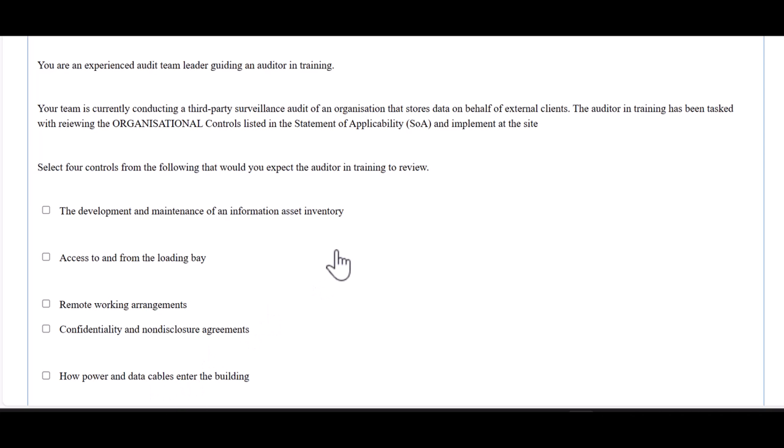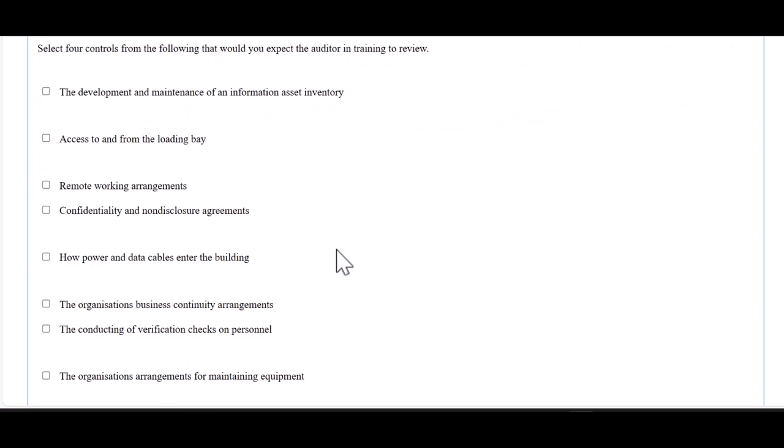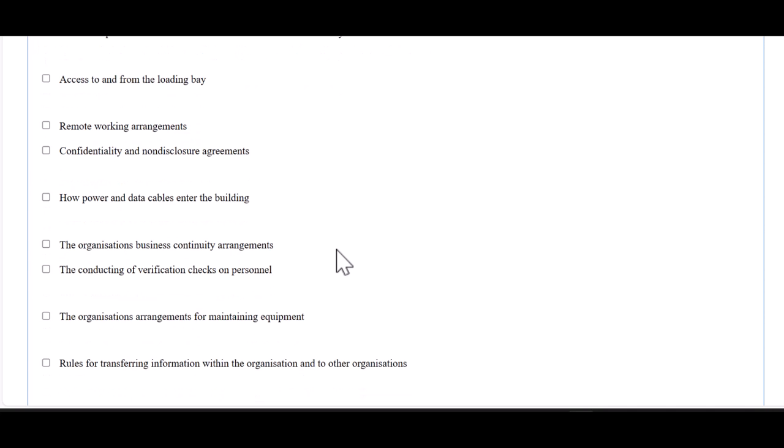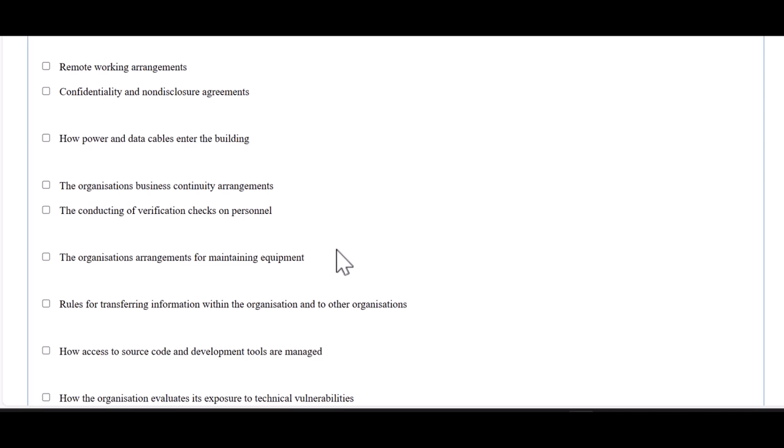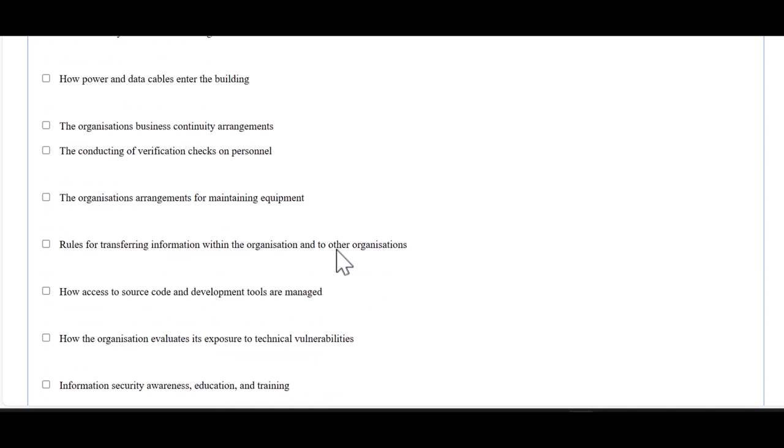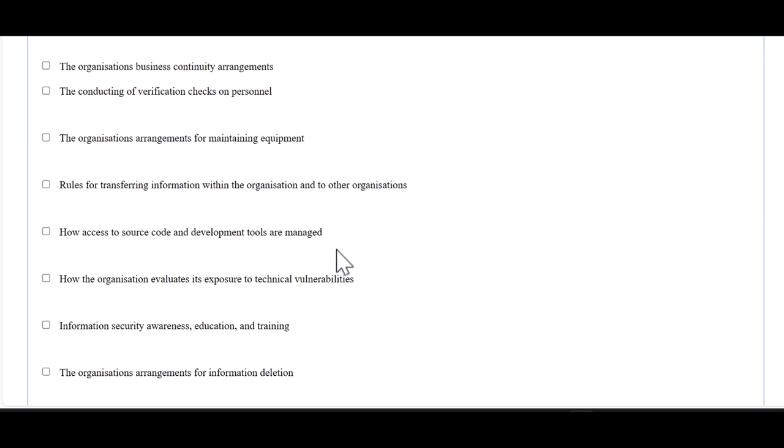Option 1, the development and maintenance of an information asset inventory. Option 2, access to and from the loading bay. Option 3, remote working arrangements. Option 4, confidentiality and non-disclosure agreements. Option 5, how power and data cables enter the building. Option 6, the organization's business continuity arrangements. Option 7, the conducting of verification checks on personnel.